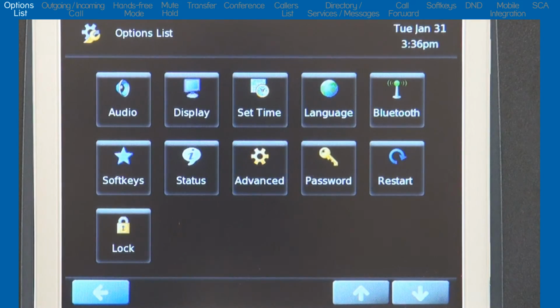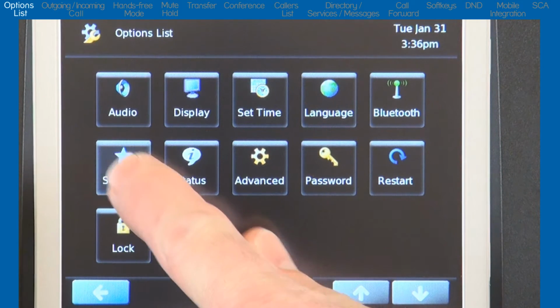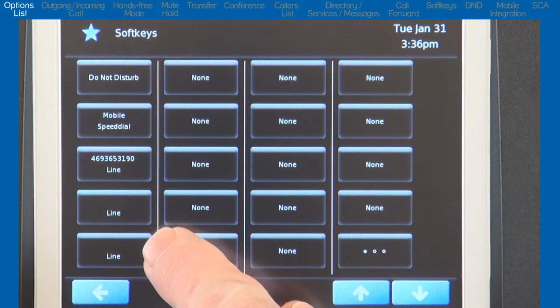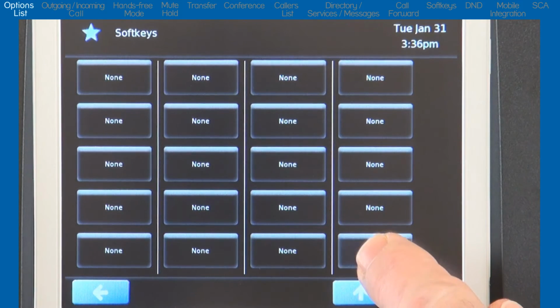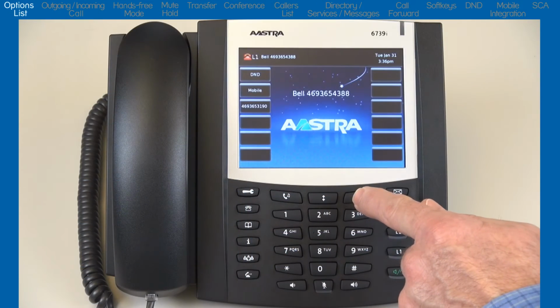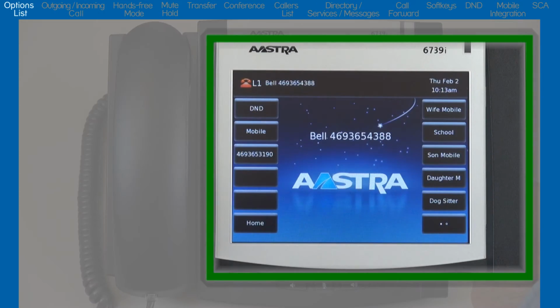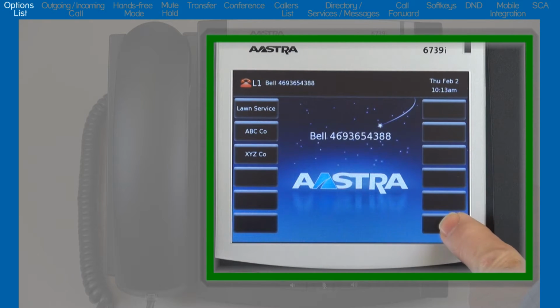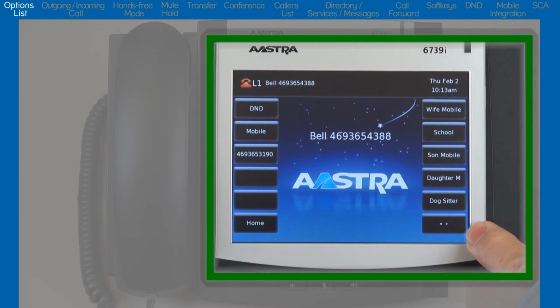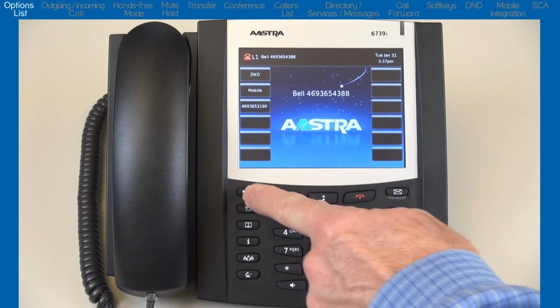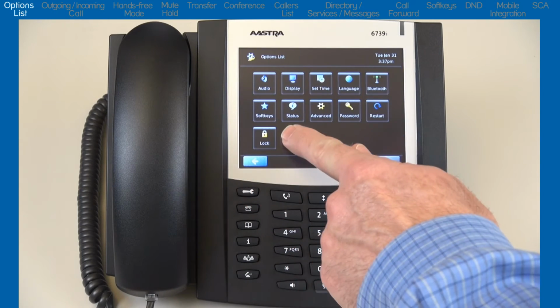The next button we'll look at is Soft Keys. The 6739i has up to 55 programmable soft touch keys. Your phone already has some soft keys programmed. And if your phone has multiple pages of soft keys, press the next page soft key in the bottom right corner of the screen to cycle through the soft keys. You may want to add additional soft keys, for example, a speed dial number. In the options list, press Soft Keys.